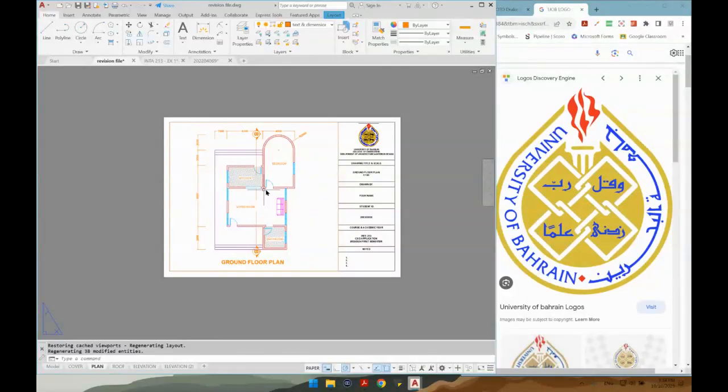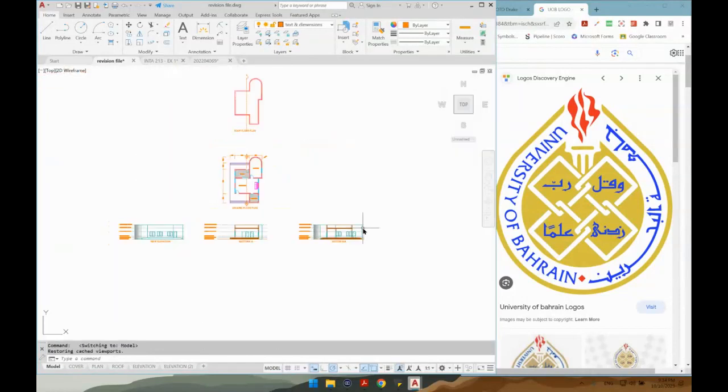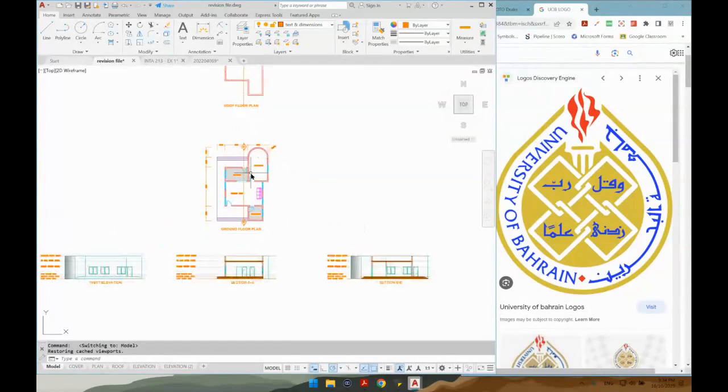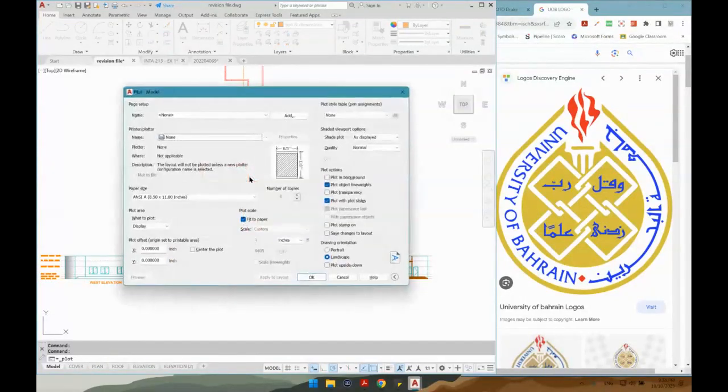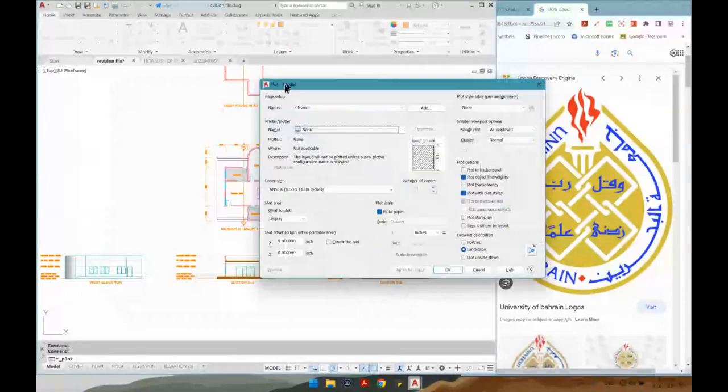Okay. Now, if you want to print, now we've created the layout and we have the model. If you want to print, we have 3 types of printing. The first one, I want to only print my drawing here without layout. I just want to test it. So, Control P to open the plot.